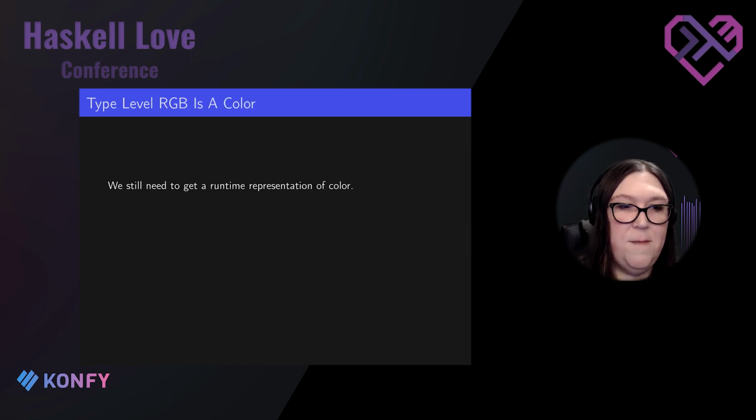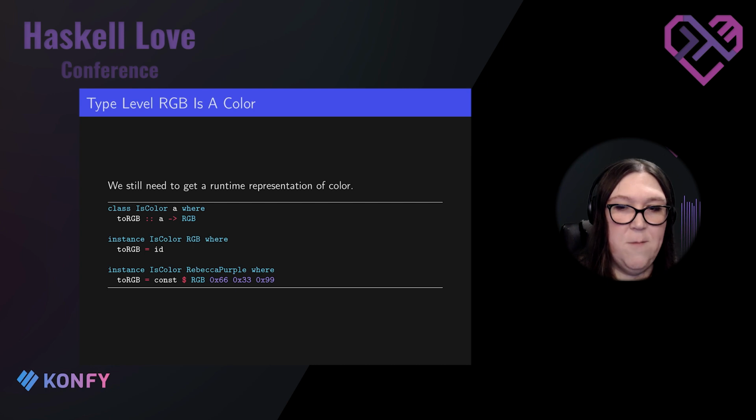And that's great, but we still need a way to represent it at runtime because eventually we have to send these colors to something, right? That's going to draw pixels on the screen, and that can't happen at compile time. So we're going to make a type class called isColor. And that's going to be a way for us to map some type, like an X11 type or an RGB type, to a runtime representation of color.